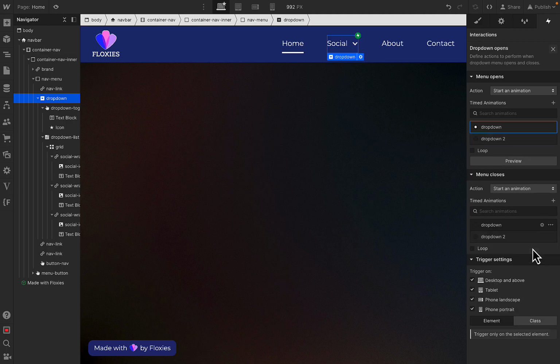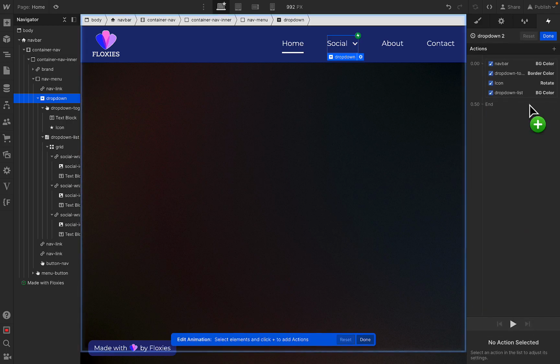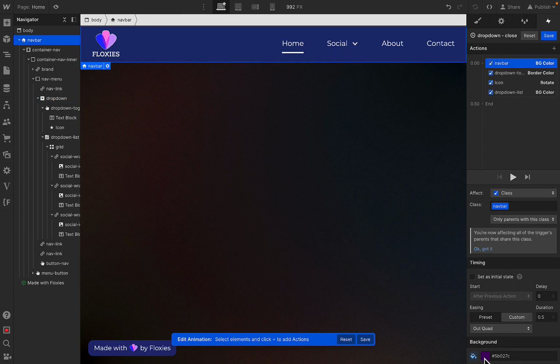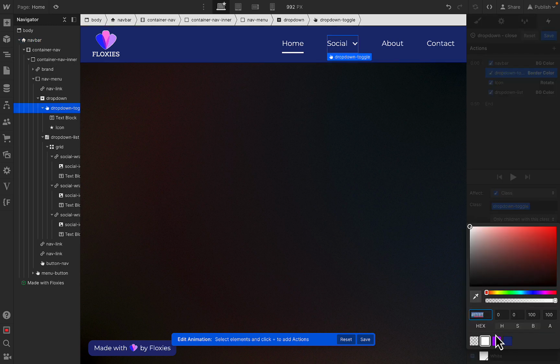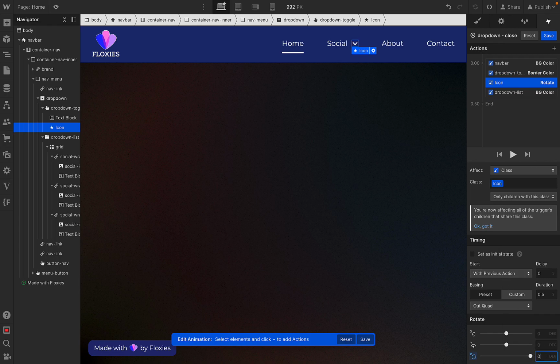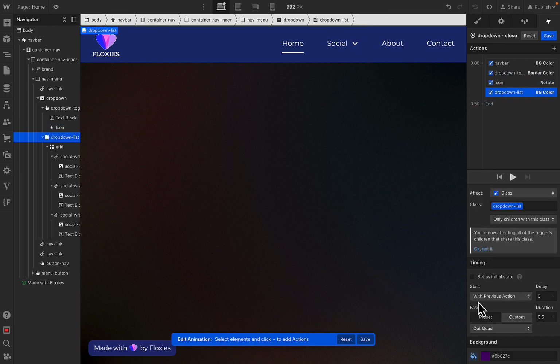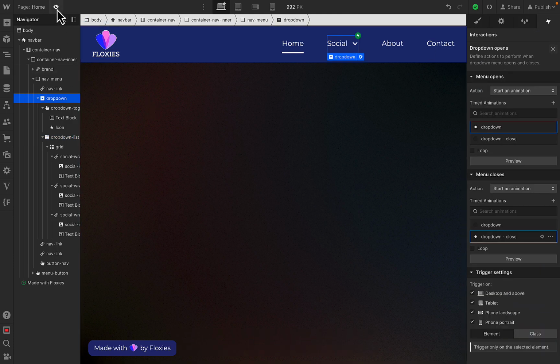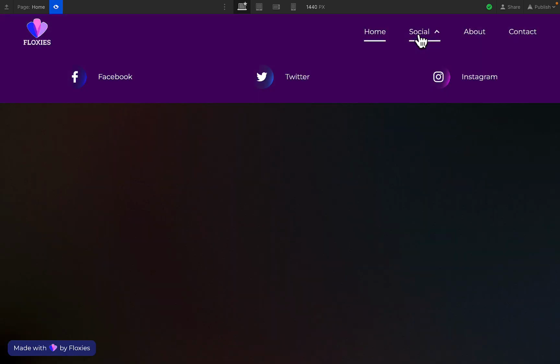I usually just duplicate it so it's easier. I'm just gonna name it close. And then the background color, I'm gonna change it, border color 0, rotate this 0. Okay, now what happened is it will revert back to its original styling. Here, see, yeah.